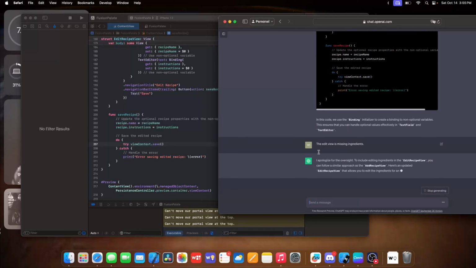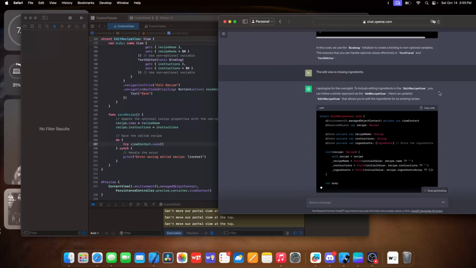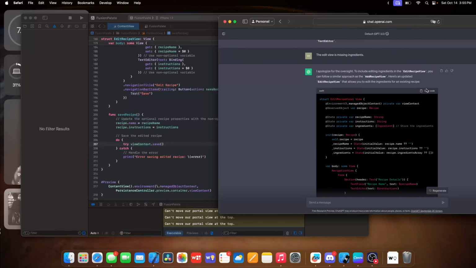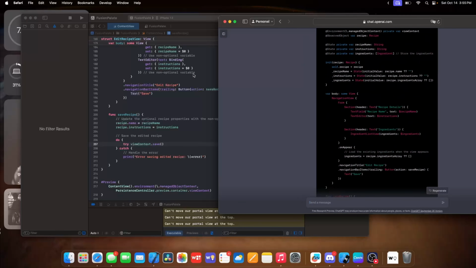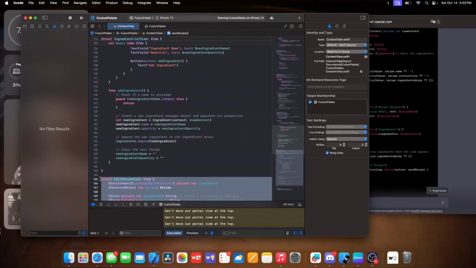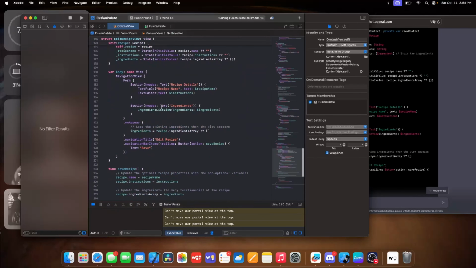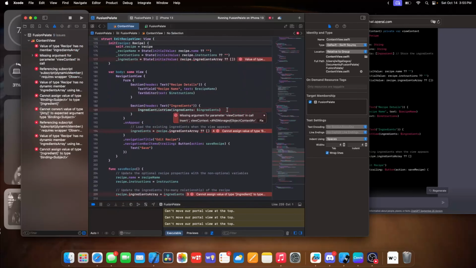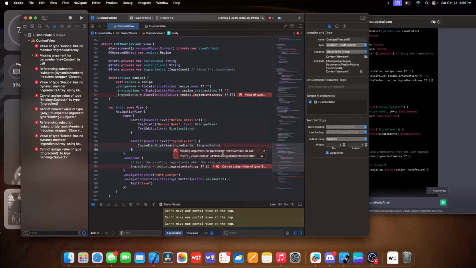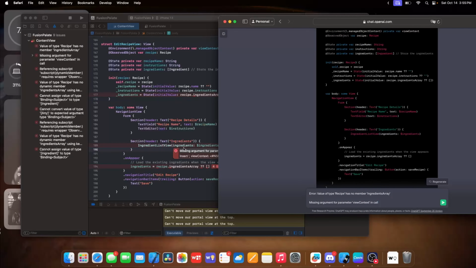Alright, so I apologize for the oversight, and now let's see if it works. And okay, it gave us this, and yep, it gave us our ingredients view. So hopefully with a miracle, we do that, and it's giving us errors now. Great. So I'm just gonna give it every single error real fast. I'm just not gonna click on fix. I'm just gonna let ChatGPT fix the issue.